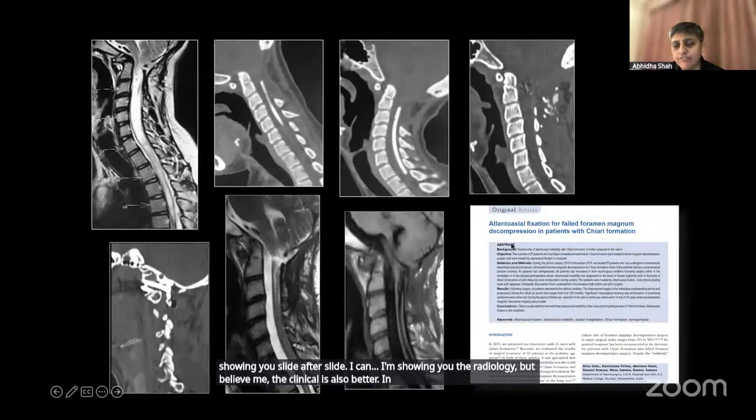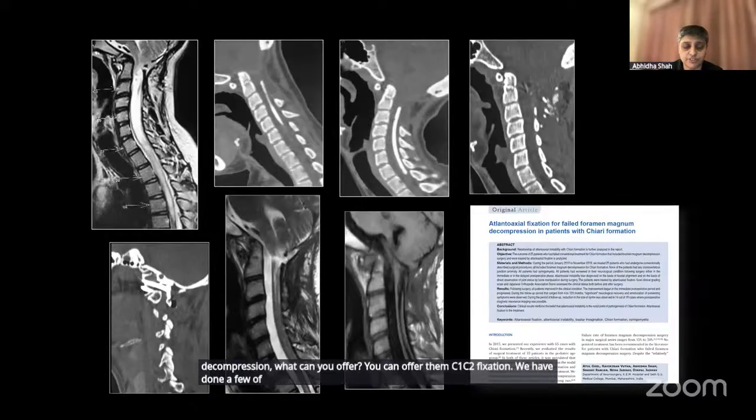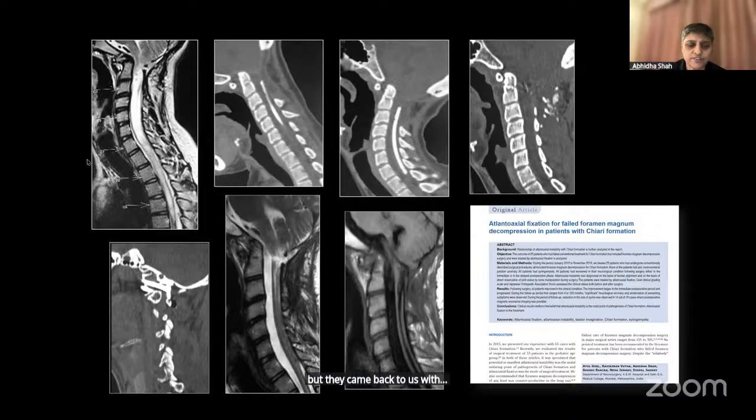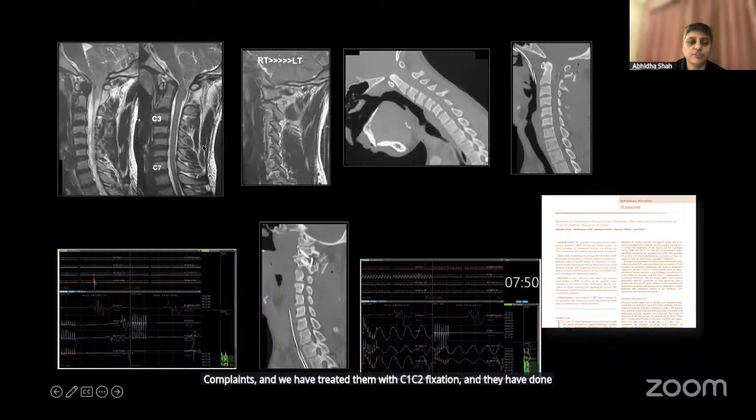In patients who have failed foramen magnum decompression, when patients do not do well after foramen magnum decompression, what can you offer? You can offer them C1, C2 fixation. We have done this in a few of our patients. We used to do foramen magnum decompression many years back, but they came back to us with complaints, and we have treated them with C1, C2 fixation, and they have done well following the surgery.